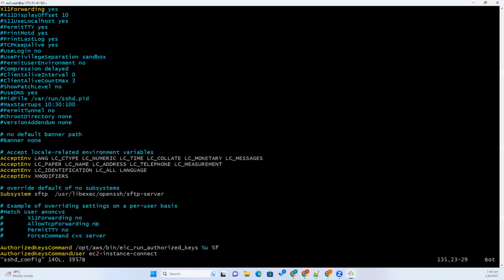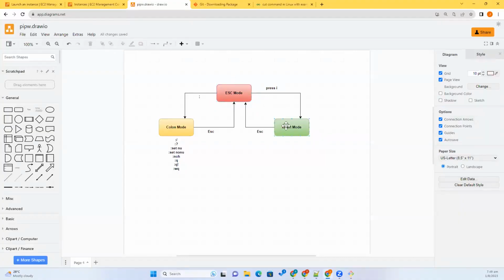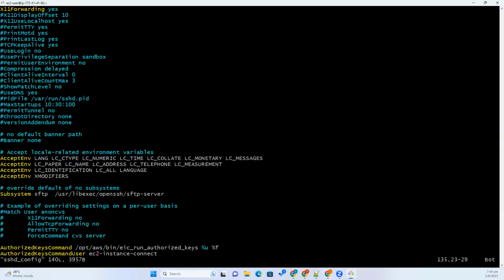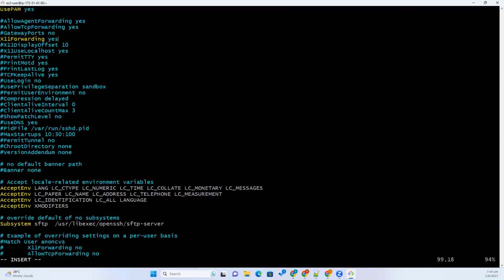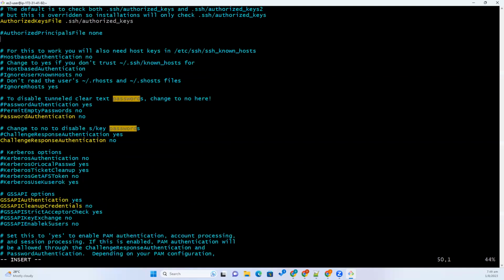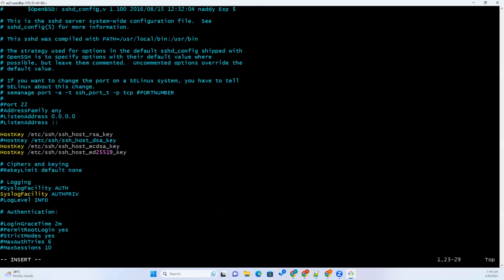VIM sshd_config. Now you are in escape mode. If you want to enter some text, you must go to insert mode. How can you go to insert mode? By pressing I. You can see clearly you are in insert mode now. You can move the cursor anywhere you want. I'm going to the top. Here I want to add some line. You are already in insert mode, so you can directly type. This is the practice of entering lines in the file.